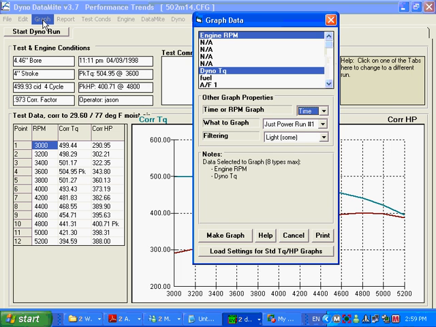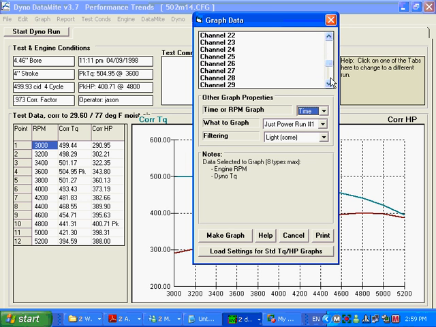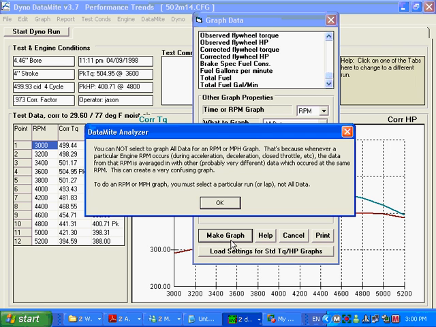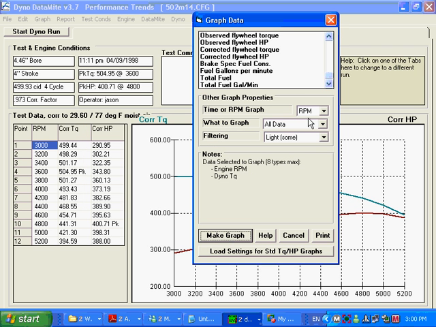So if you click on graph, you've got your options here, just like in reports, if you look at the report movie, of what you want to graph. And you can pick time or RPM and just a power run or all data. If we select to do an RPM graph and select all data, you're going to see it's not going to let you do it. And that is to try and ensure that you don't get some part throttle data averaged in with wide open throttle data and get an erroneous looking graph.